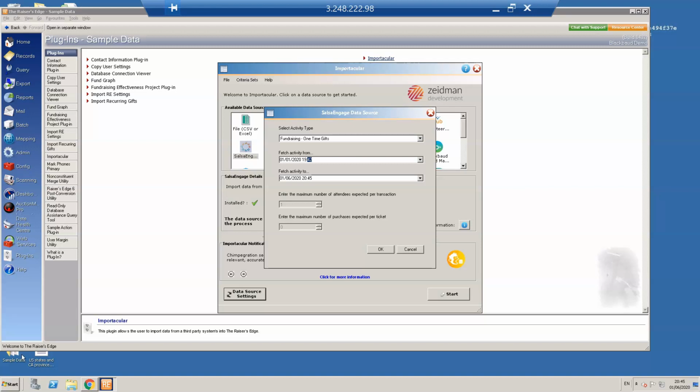Today I'd like to walk you through some of the things that are available for you to import into the Razor's Edge using Importacular and Salsa Engage and the activity type of fundraising one-time gifts. So on our screen here, you can see that I have already selected my Salsa Engage data source. And I have selected my activity type of fundraising one-time gifts. You can see that here at the top.